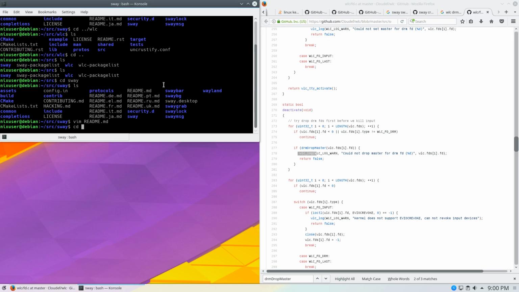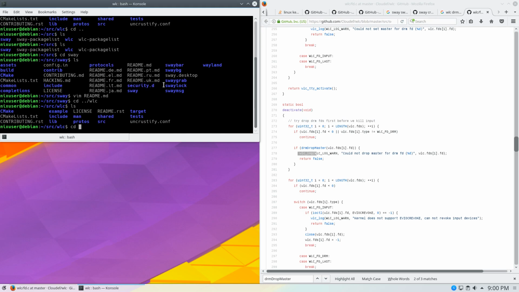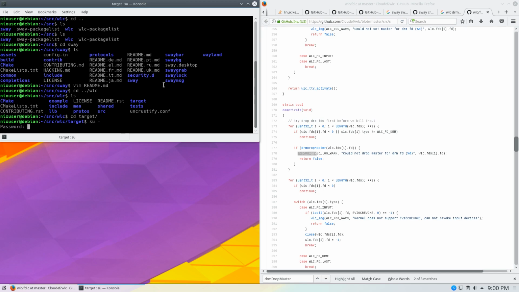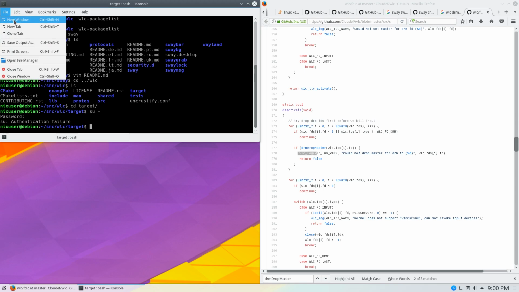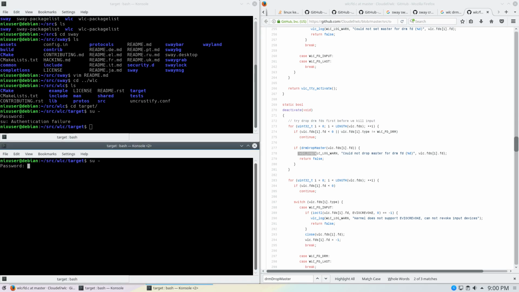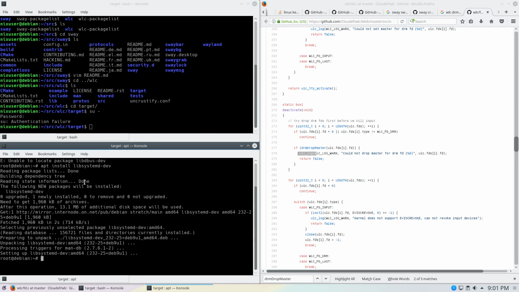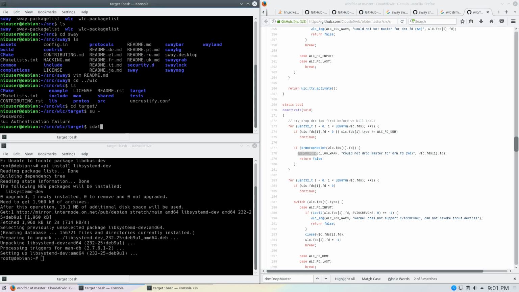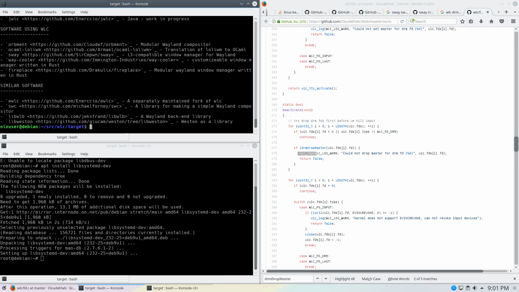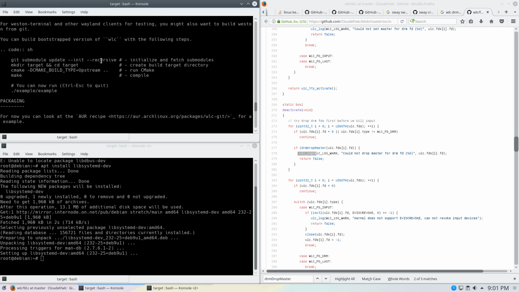Okay, so we're going to go into target, and another thing too, let's just do this on another terminal. apt install libxcb-dev. So okay, let's just do this build again. We've already done this, we've already done that. We just need to do this again and see what happens.